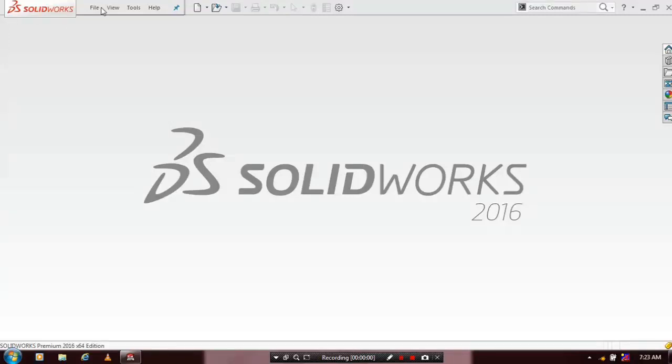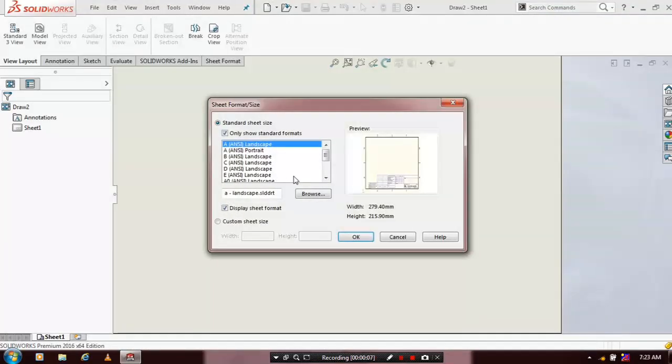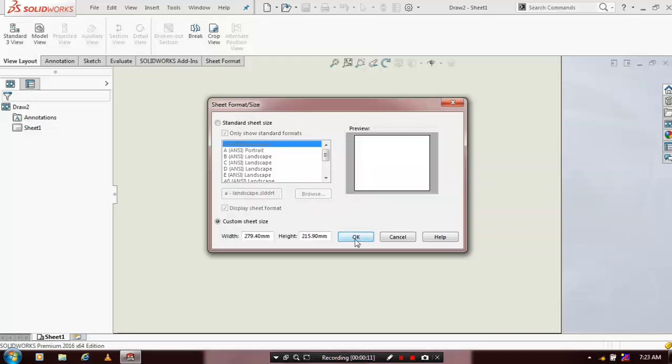Bismillahirrahmanirrahim. First we have to go for drawing and click OK. Then we have to specify the sheet sizes based upon your requirement. Then click OK.